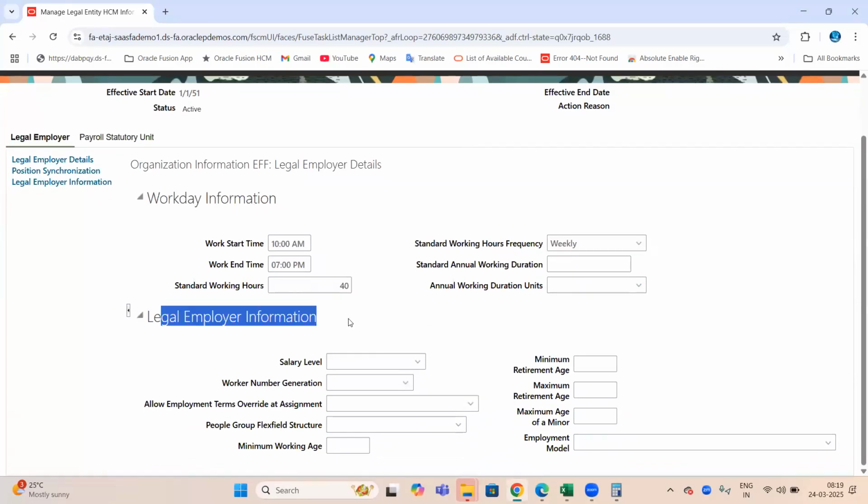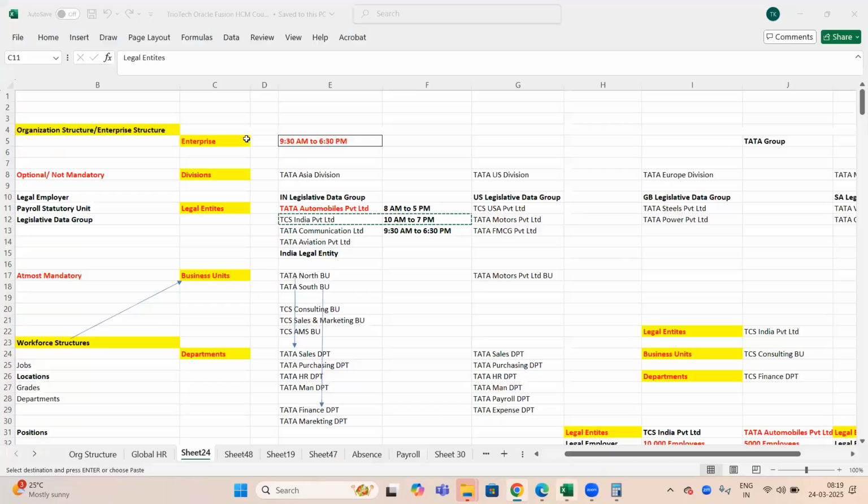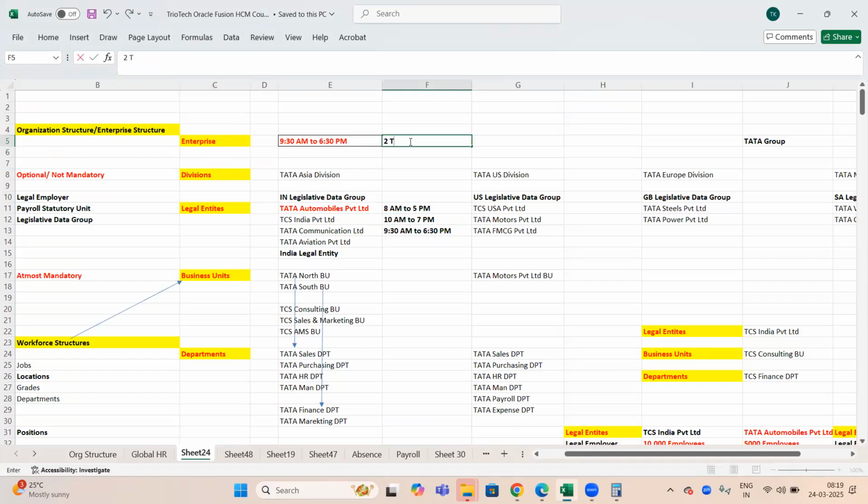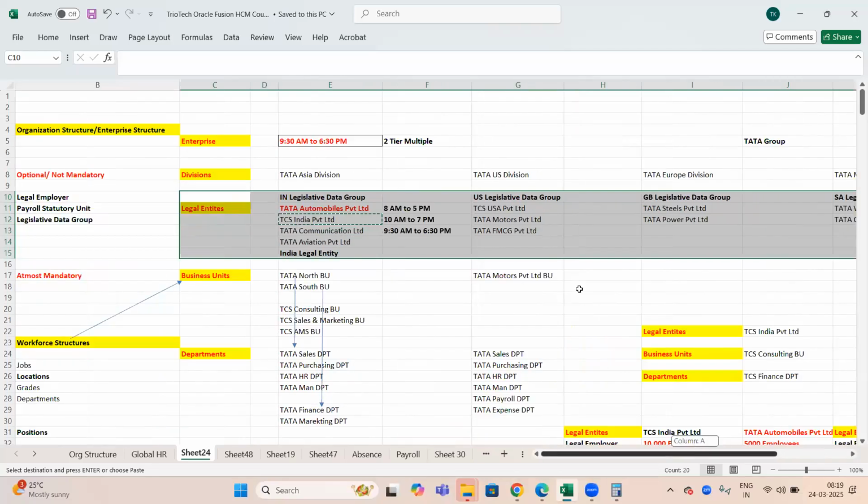Now even here in the legal employer information, employment model. Like, Kumar, already we discussed at the enterprise level: 2-tier employment, 3-tier employment. Let's say at the enterprise level, you have gone with 2-tier multiple assignment. Let's assume for my TCS, my client wants, whenever I'm hiring an employee in this legal employer, 2-tier single assignment, or 3-tier. So if you enable it at enterprise, by default it will be enabled for all legal entities, but you have the provision to override it in the system.